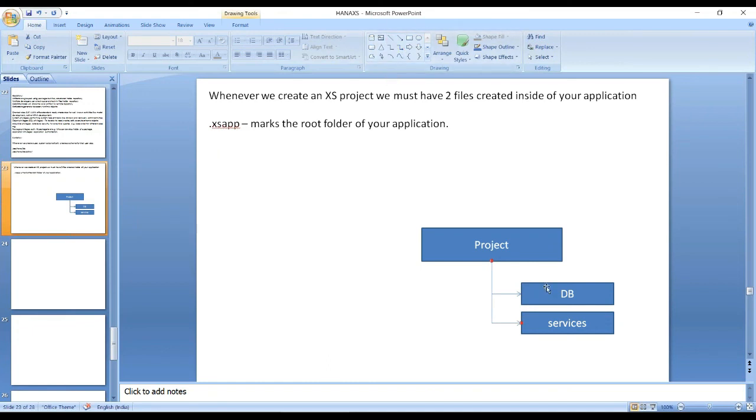Similarly, every project which you're developing, there are certain standards. You need to follow those standards and make sure that you modularize the structure of the application properly. So anything related to user interface, UI, you will put in a different sub package. So this is how you structure your content inside of an SAP HANA XS project.